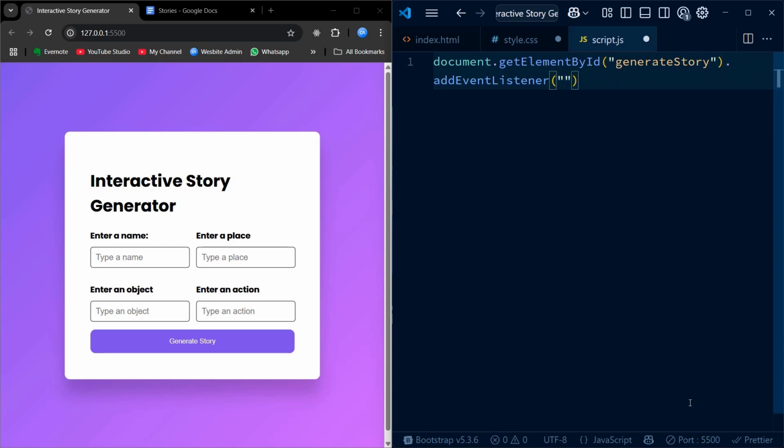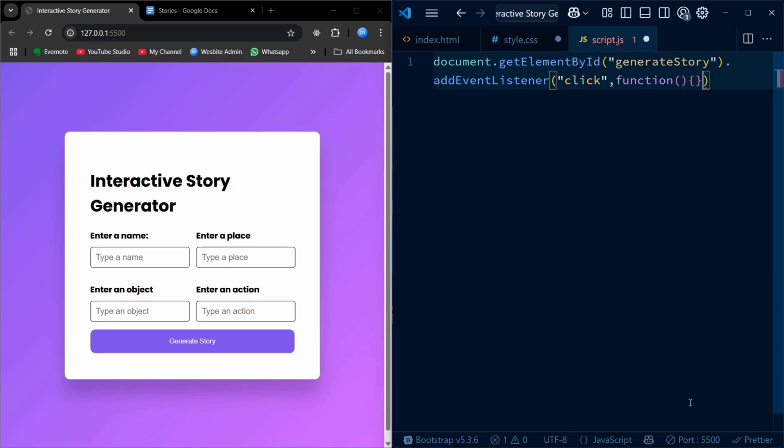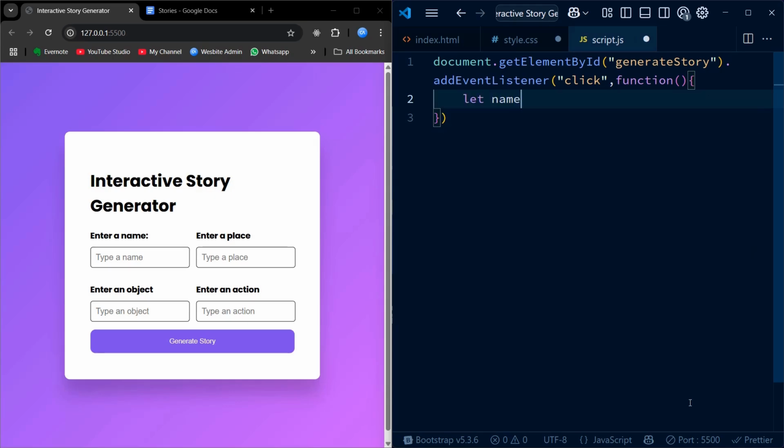Let's begin the JavaScript by first adding an event listener to the generate story button. We are using getElementById to target the button by its ID, generate story. Then we attach a click event. Inside the function, we grab the values from all the 4 input fields: name, place, object and action, and we use trim to remove the extra spaces.